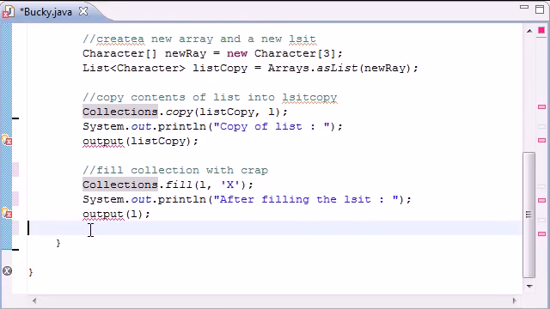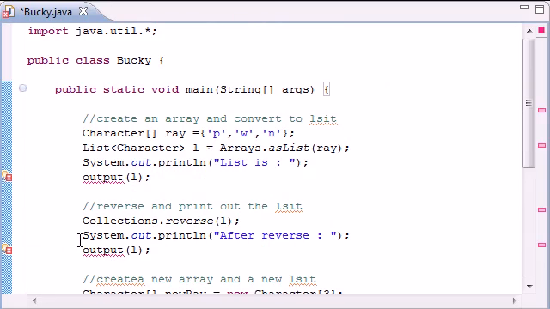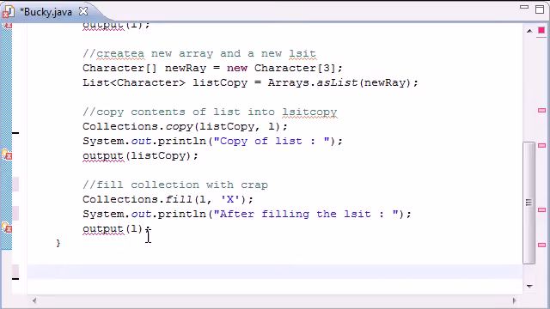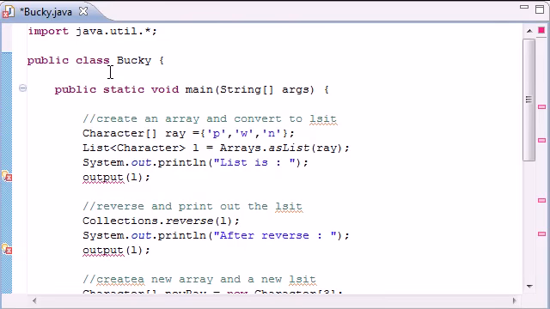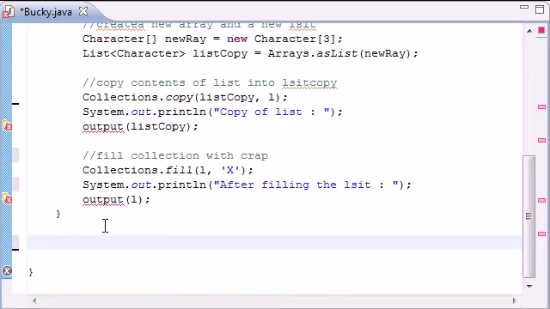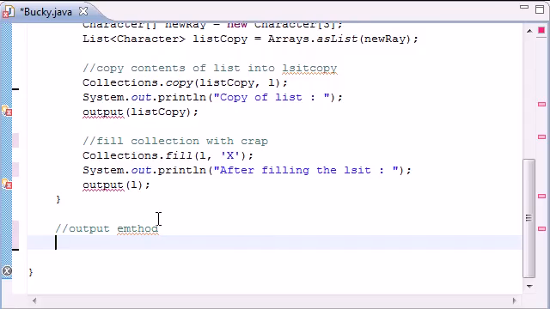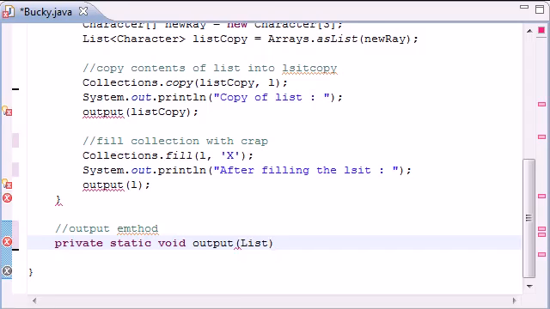So let's go ahead and tighten this up. And outside of your main method right here, make sure that you don't put this method inside the main or it won't work. So you need to go outside the main, but yet inside the class, whatever your main class is. Mine's called Bucky. We want to write a new output method, so let's leave a comment right there. I'll name mine E method. And let's go ahead and put private, since it's private to the class, static void, and we'll put output and put list, and this is the parameter we pass in.